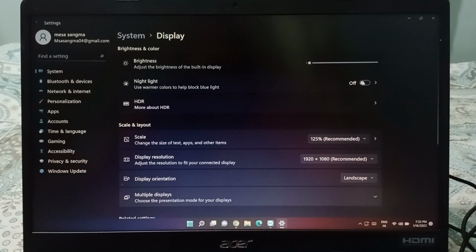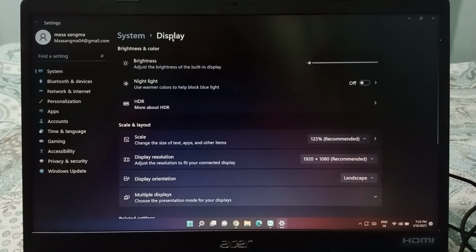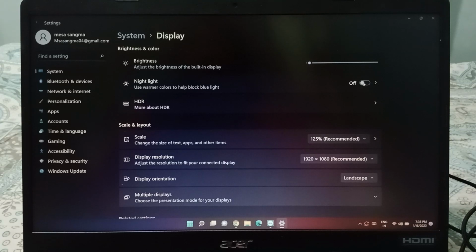And this is the brightness. If you want to increase or decrease it, this is the scale of the brightness, and here is the scale of the night light. So now you know, right? If you want to activate, you just click on this icon. If you want to deactivate, again you just click on this icon, and it will be off.